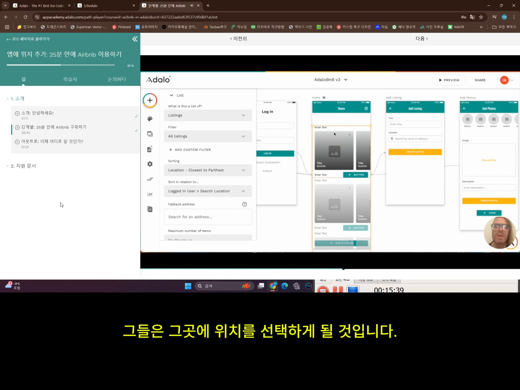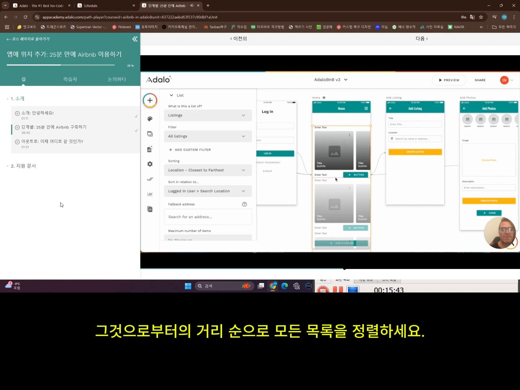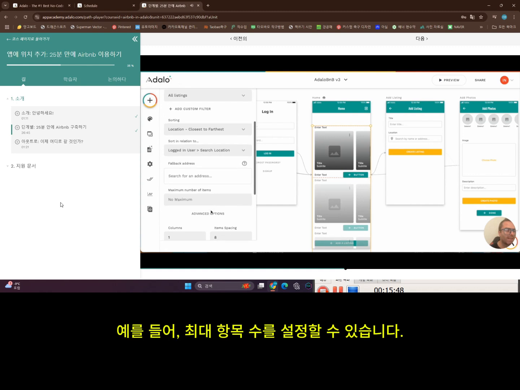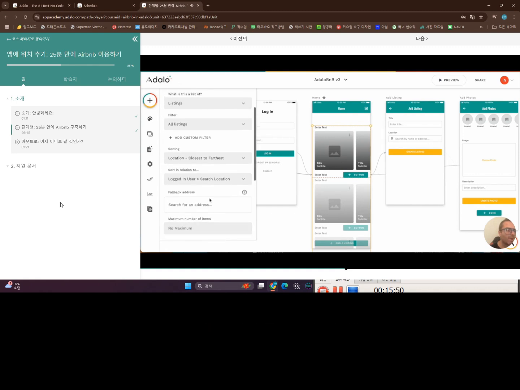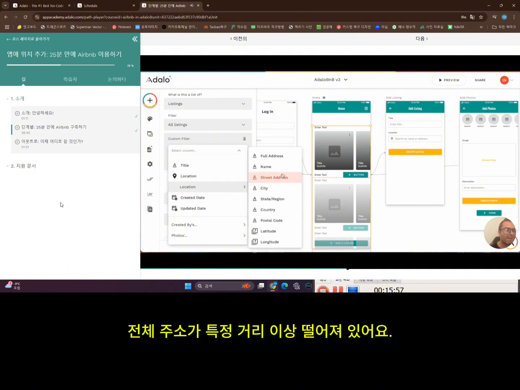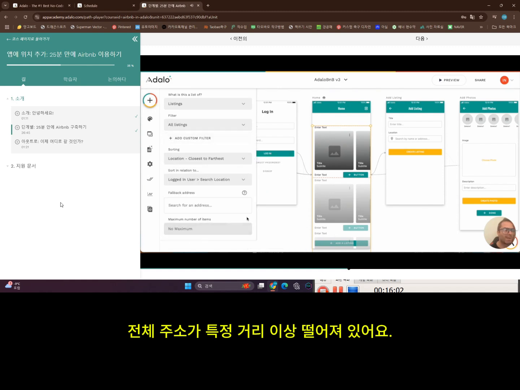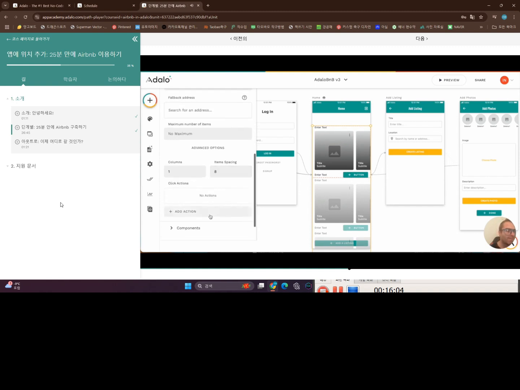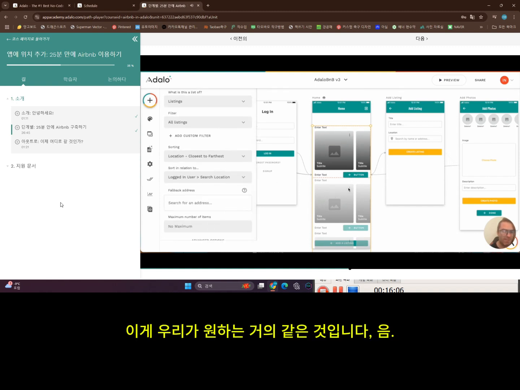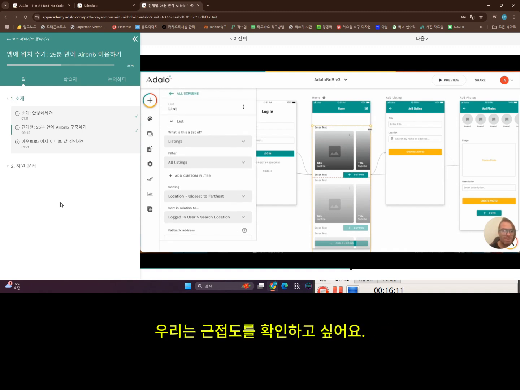So they'll choose a location that'll be their kind of search location, and then it'll organize all the listings as distance from that. And we could do some things like a maximum number of items, or a filter, for example, where we could say that the location, say full address, is a certain distance away. We could put in more functionality, but this is okay for now. This is roughly what we want, because we're not going to have that many listings. We just want to see what the closeness is. So now let's set this up.